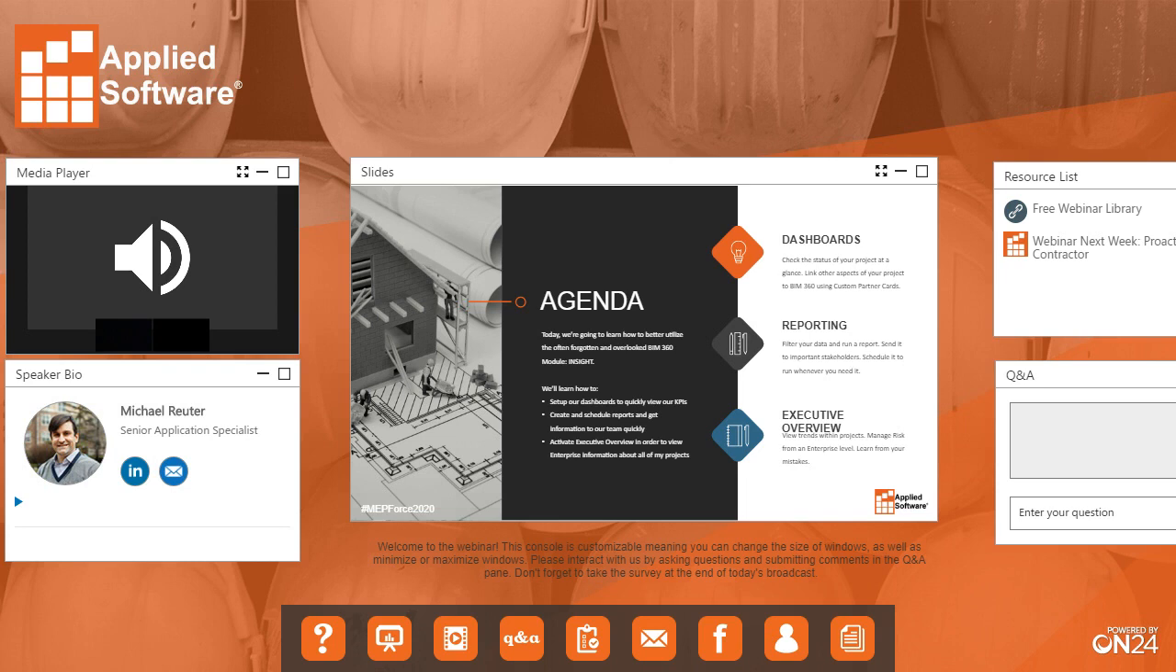So if you need to know how many open issues there are, we can create a dashboard. You can also link other aspects of your project. So if you're using Oxblue for a camera, or if you're using OpenSpace to view issues out on the site, then you can link those into BIM 360 using custom partner cards.